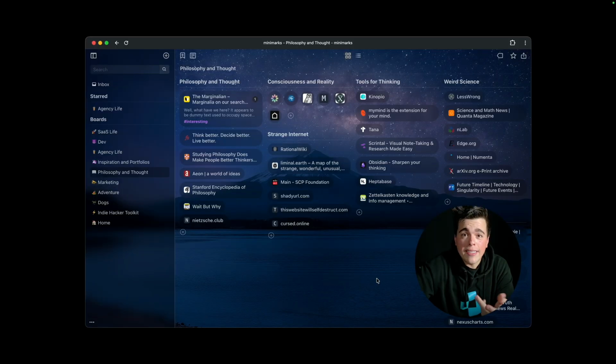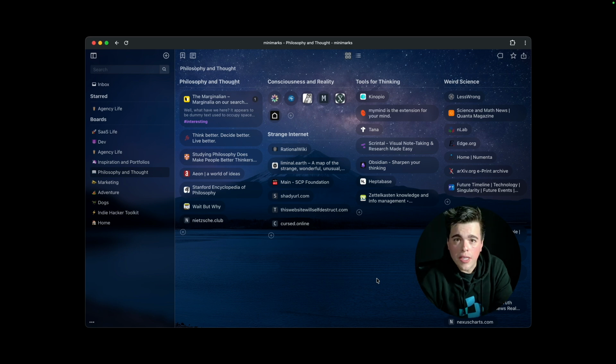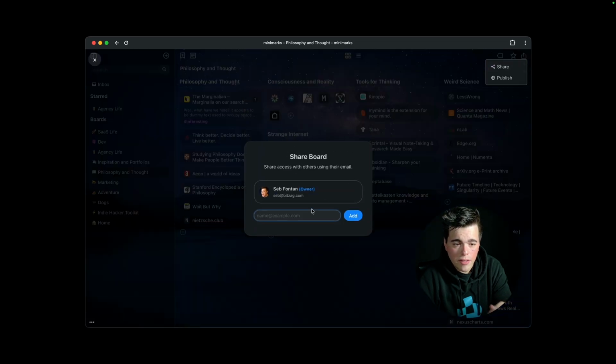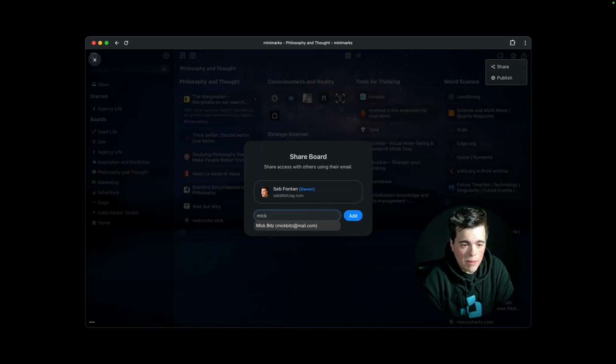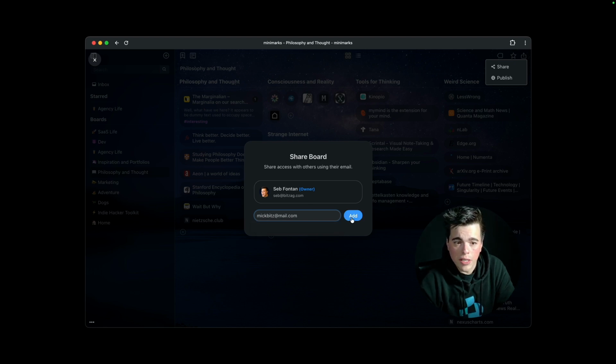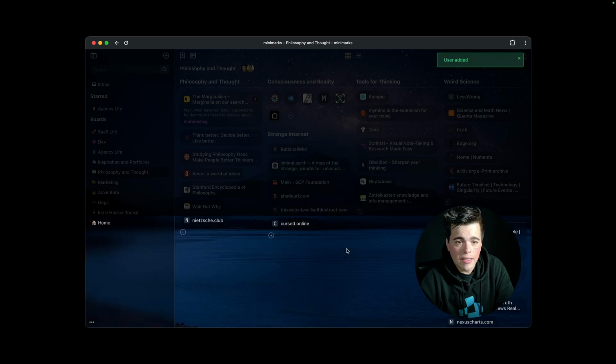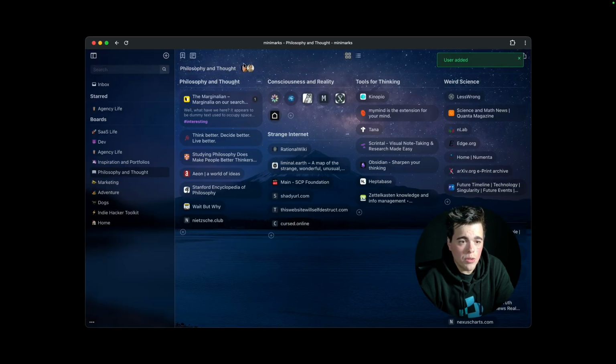Now, in the past, minimarks let you share collections with your team. I changed that and made it easier than ever to share bookmarks. So now you can share entire boards. To do that, just go here, click Share, and just type in the name or email of your team member or anyone you've previously shared a board with. Click Add, and just like that, you are now sharing the entire board with them.